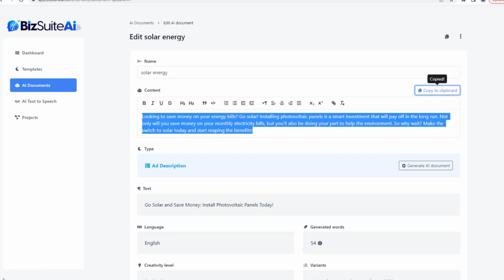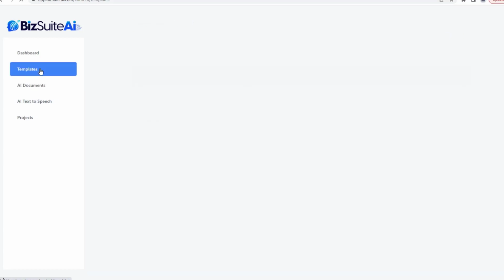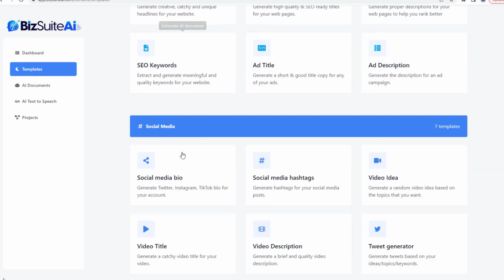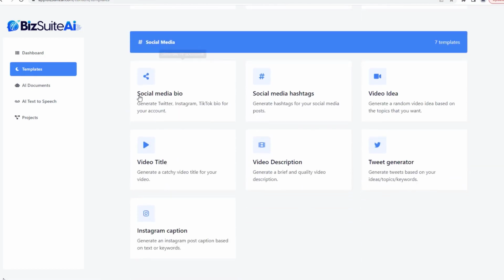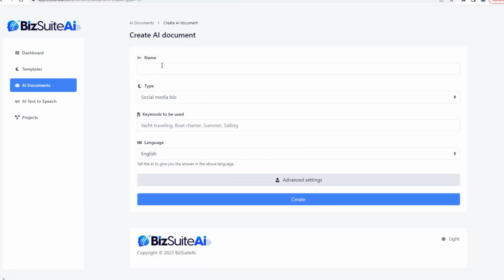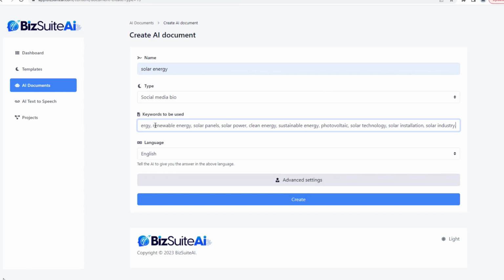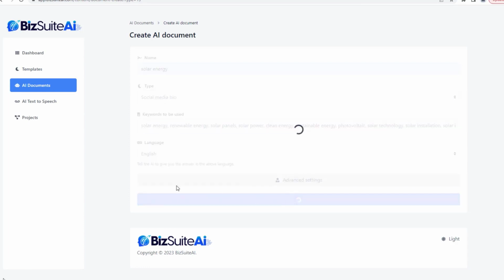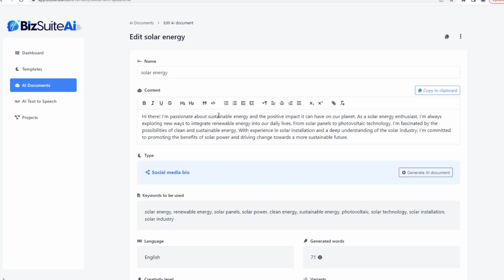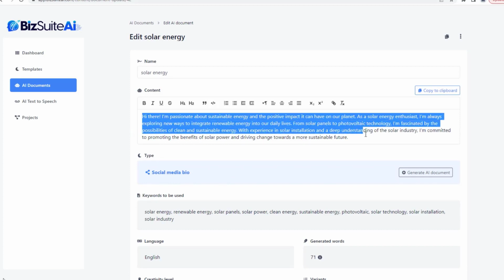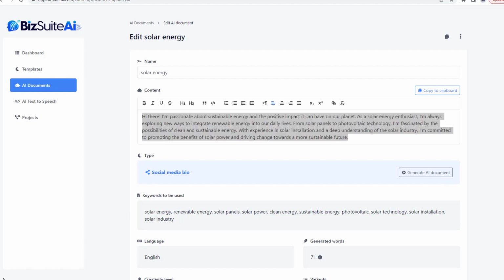We can copy that with one click and then go back to templates. Our next section is social media. We'll start with social media bio, stick with our theme, and for the keywords, I'm simply going to paste those keywords that the AI already came up with for us and click create. Hi there, I'm passionate about sustainable energy and the positive impact it can have on our planet. As a solar energy enthusiast, and so on. Perfect. That's exactly what we want.